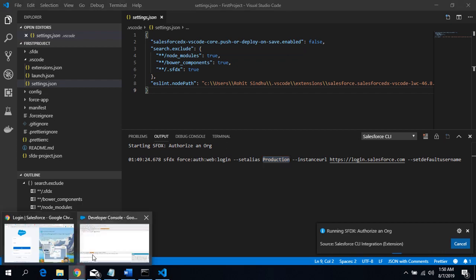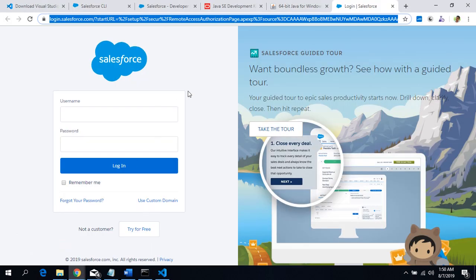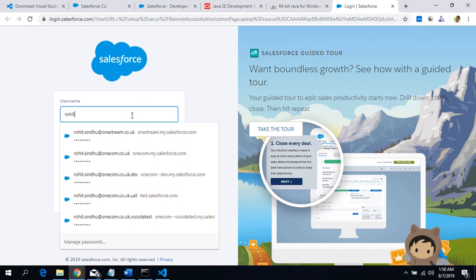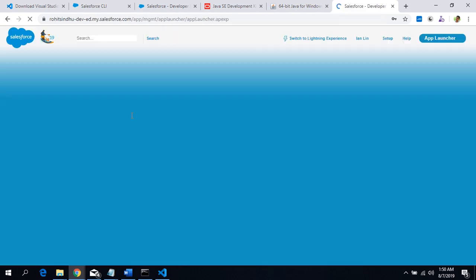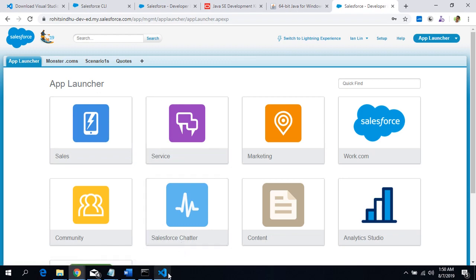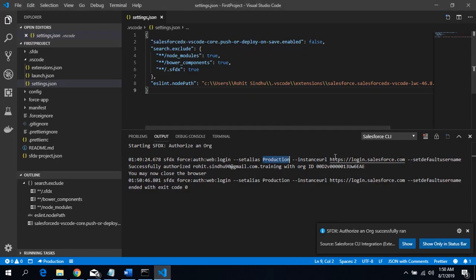So let's just see, it has automatically opened this URL for me, remote access authorization. Can you see this URL? So what you have to do is type in your org credentials, okay. Now we are authorized to use this particular org.